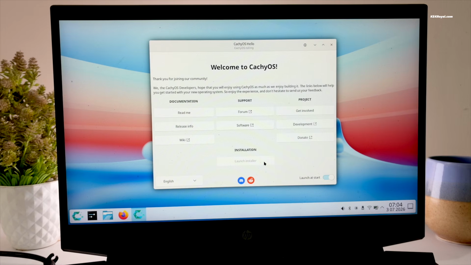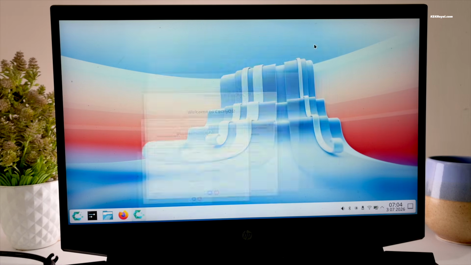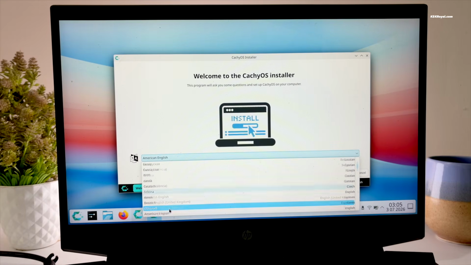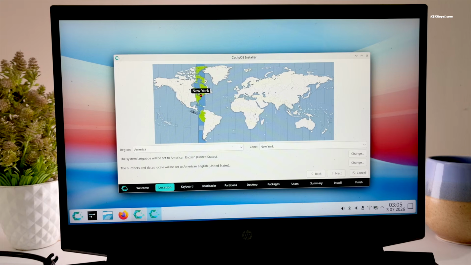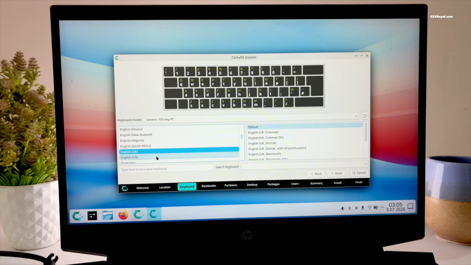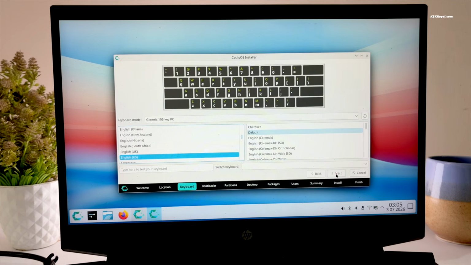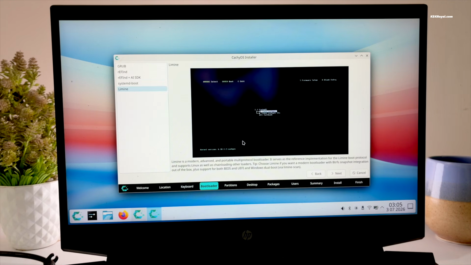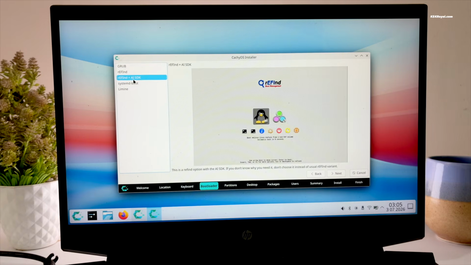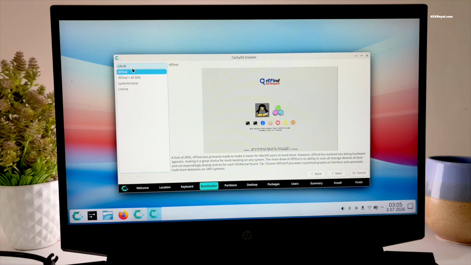Then click Launch Installer. Now go ahead and choose the system language, region, and set the keyboard layout. In my case, I'm going to choose English US. The installer will then present this screen. It's time to choose the bootloader. It's better to use the Grub boot manager, which works great with this setup.